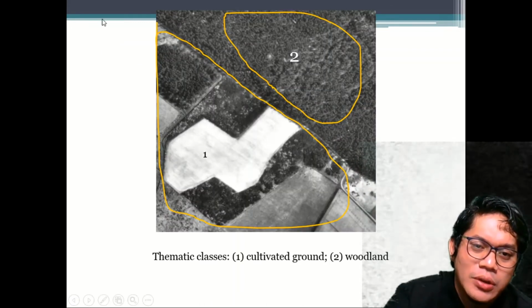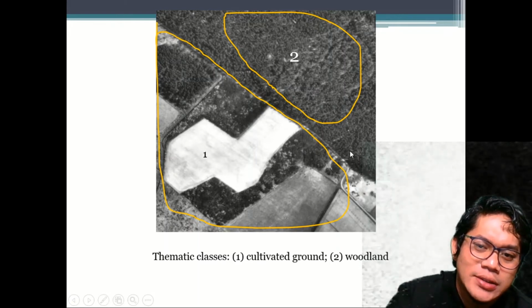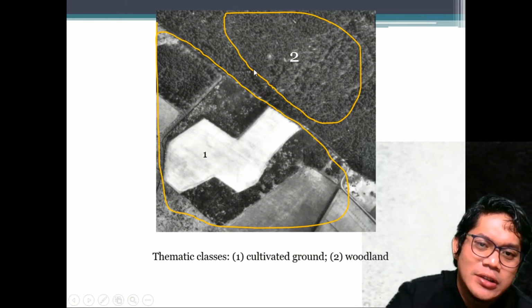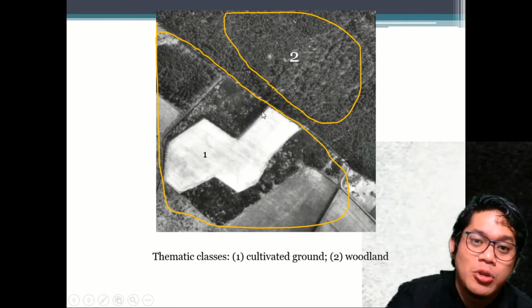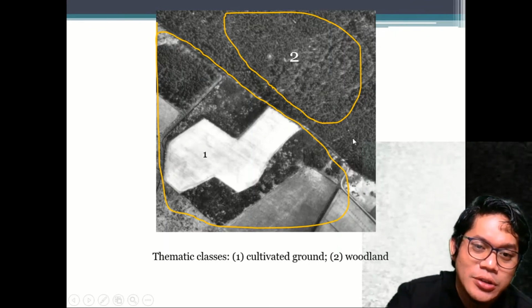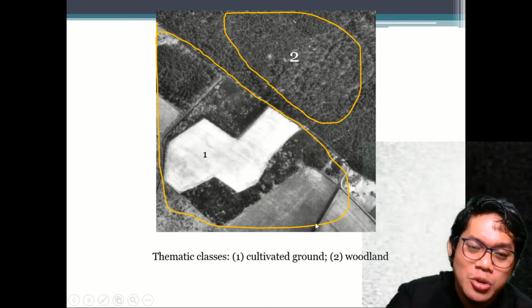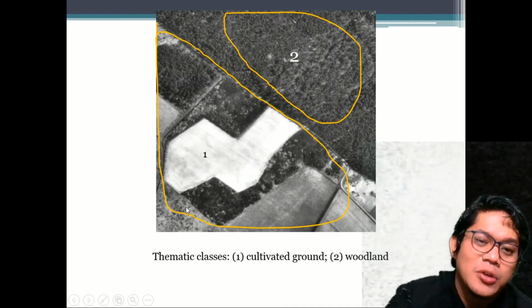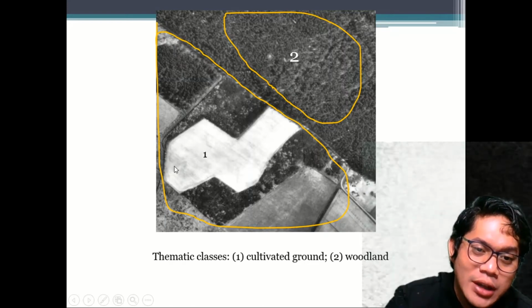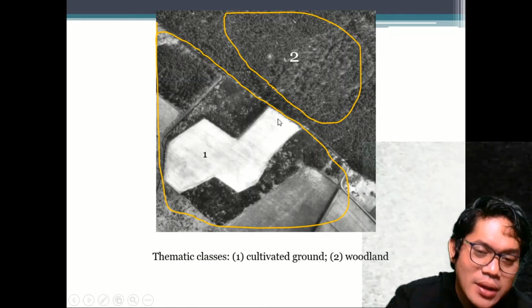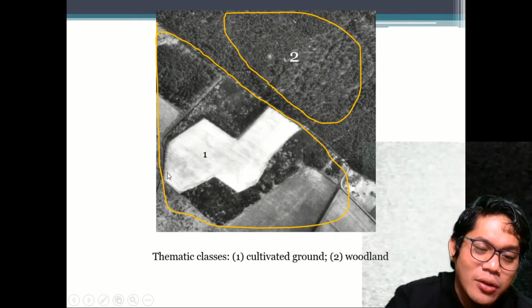So when you do the classes, you can see the obvious differences from one to another, and you do some classifying here. For example, cultivated ground and woodlands. As we see, this one is an undisturbed area, and this one is a disturbed area where there are some human activities. For cultivated ground, when you go deeper, you might be able to see what kind of activities are being carried out here, and you can suggest what kind of land use.